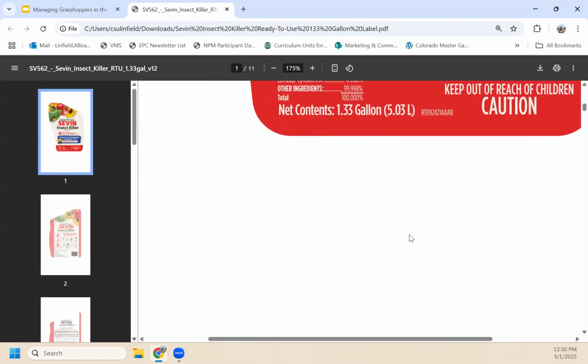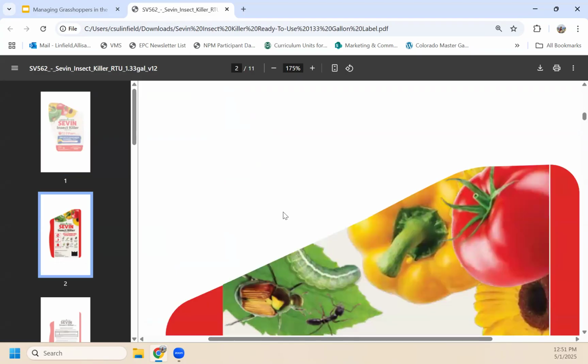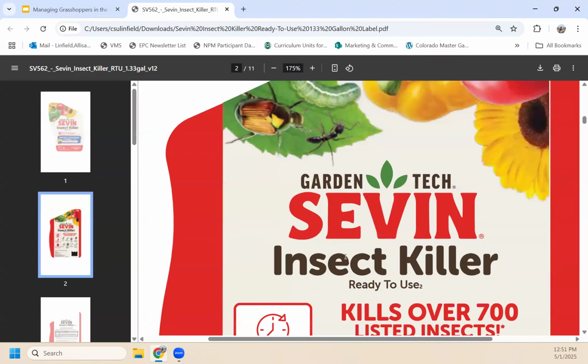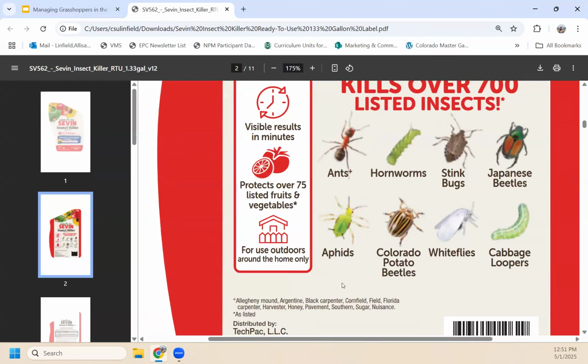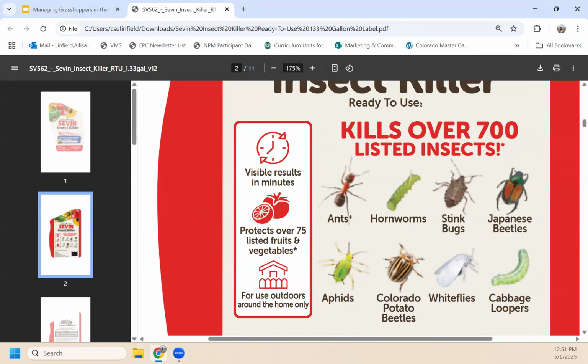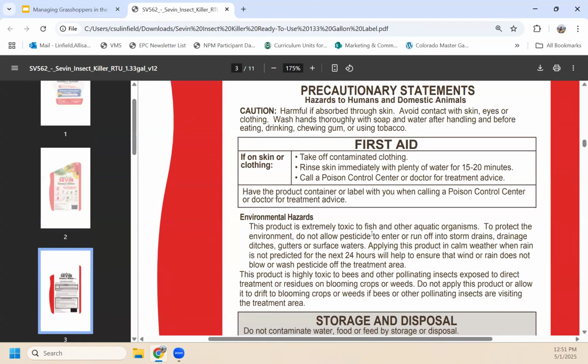A lot of our Sevin products are using some more pyrethroids, but based on the product you buy, you need to look into what the active ingredient is and how it works. It kills over 700 listed insects. As you can imagine, it's going to kill a lot more than your target pest. I'm going to just draw your attention to certain things.